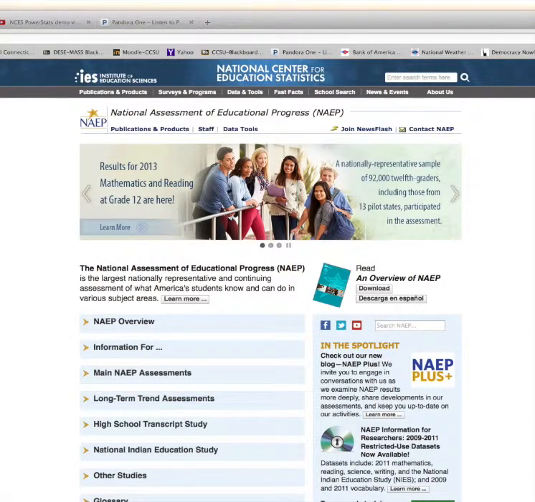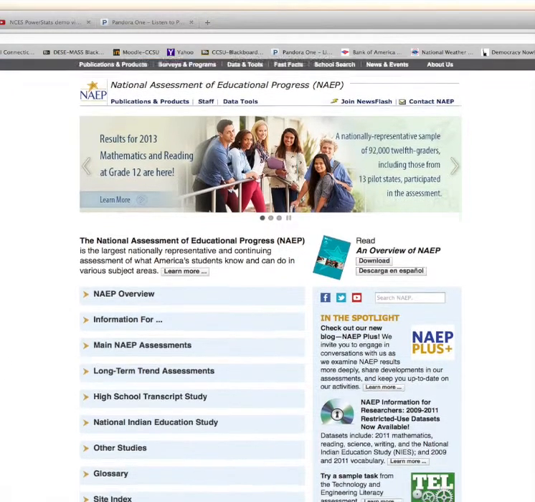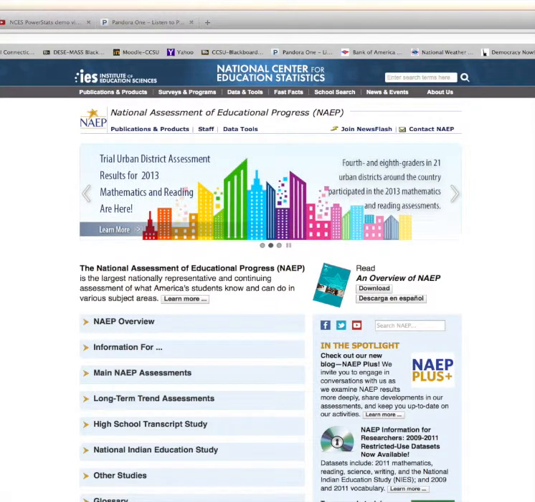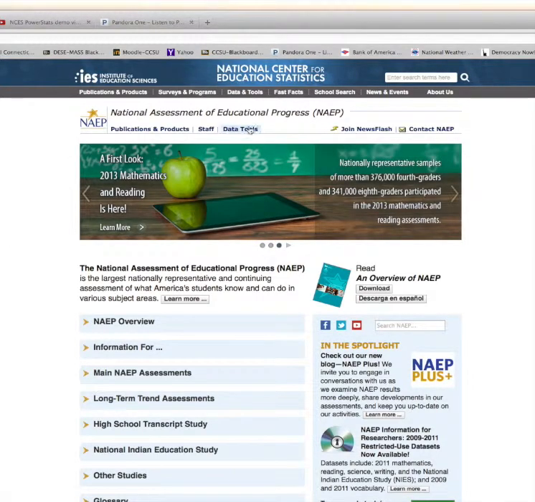And right here, there's actually quite a lot of information available about NAEP, just like there is for most of the instruments and data collection programs that are used here. When we're ready to go in, we can click on this and work with the data. We can click on this Data Tools tab.